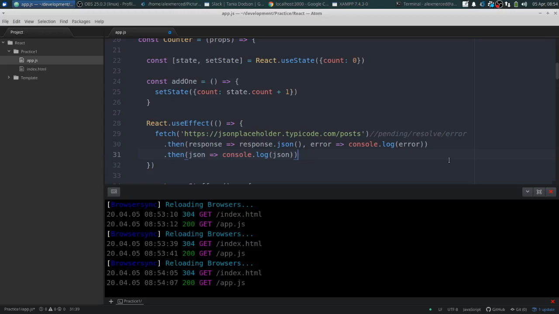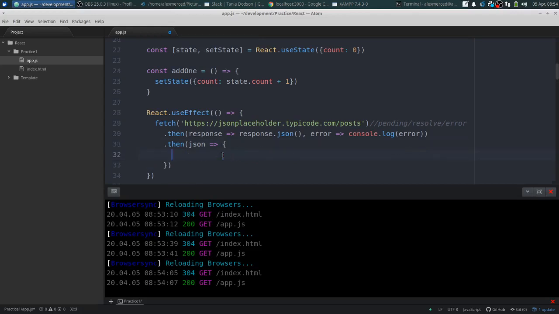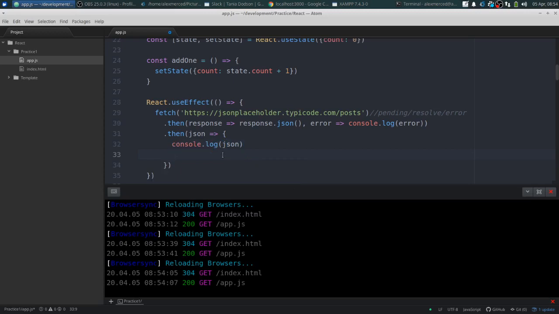But let's say I wanted to assign this data to my state. So basically, let's change the second callback. We're going to console.log JSON. And then I'm going to want to set my state to JSON. So set state, the existing state, and then we're going to have a property called JSON, which is going to equal JSON. So in that case, I don't have to put a separate thing there. Okay. So if I do that, now watch what's going to happen in the console.